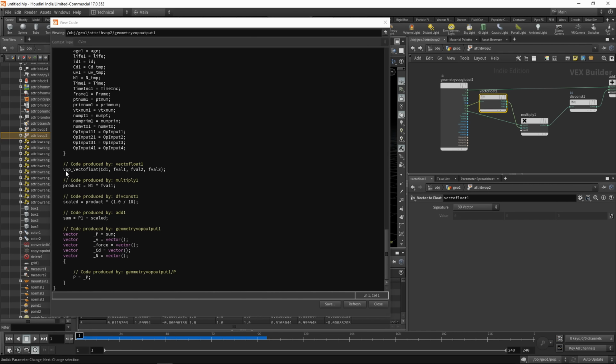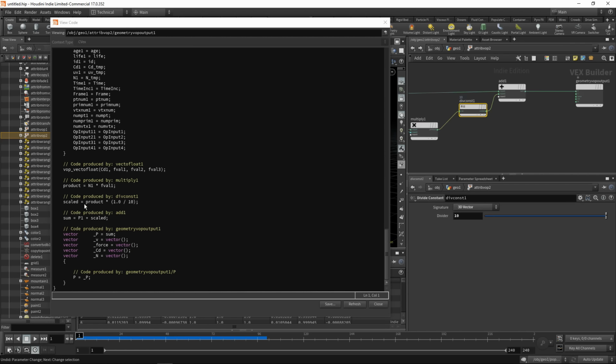So what is it doing? Well, it's saying VOP vec to float. So that's a function that VOPs use. It takes your Cd attribute and splits it into 3 values. Cool. So we have fval1, which is our x value, and then our multiply is creating a product of our N value times our x value of our color attribute. And then we're saying scaled, so this is created by our divide constant, is our product, so what's coming out of our multiply, times 1 divided by 10, which is the same as dividing by 10.